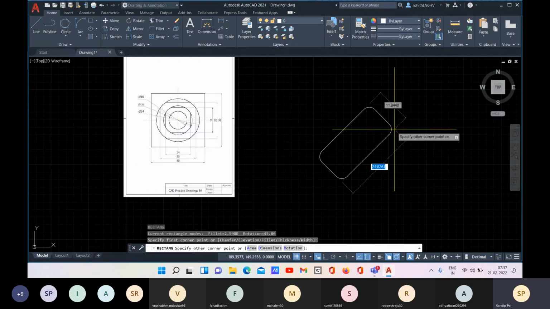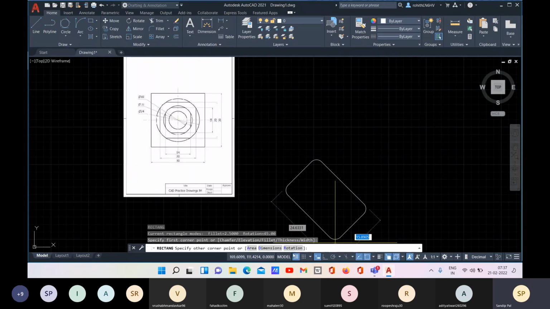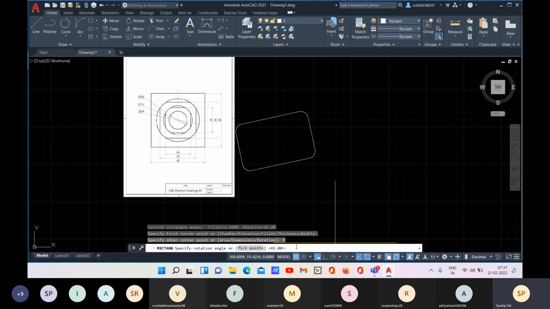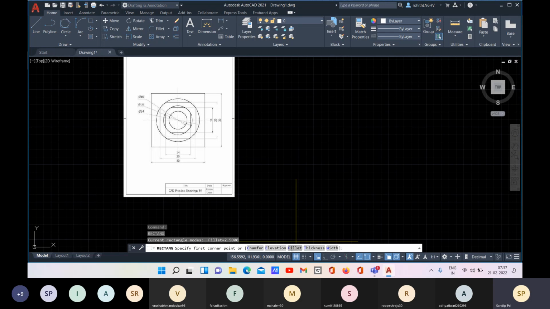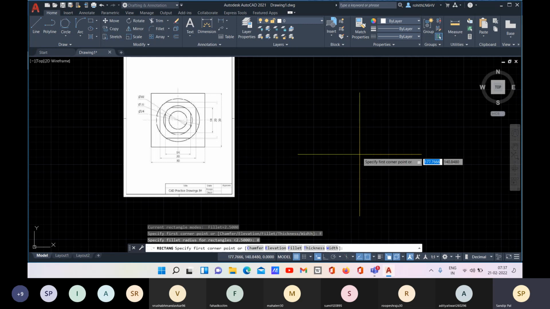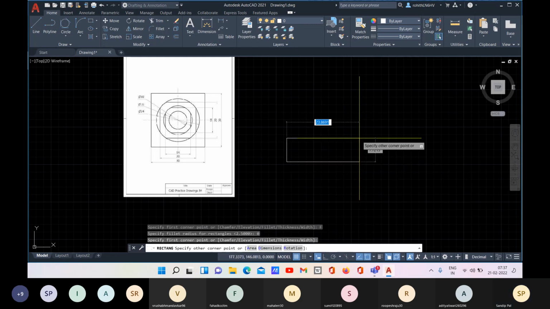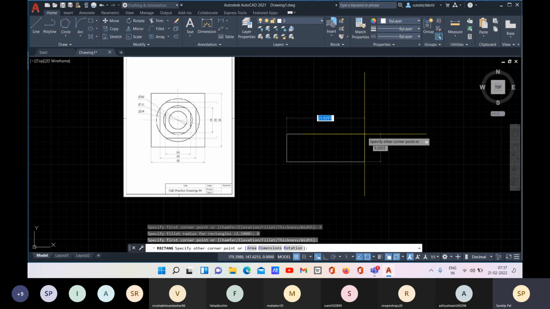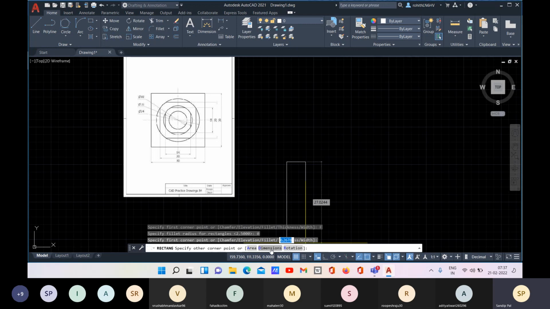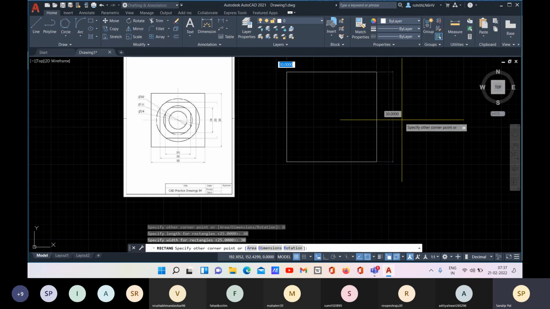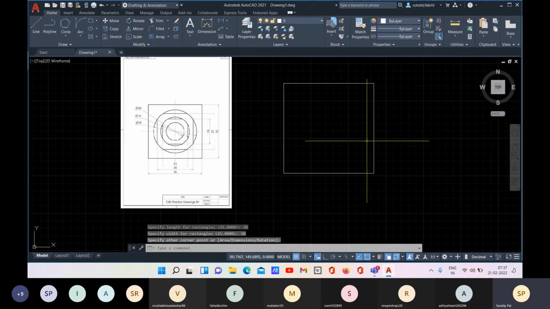So I'll specify this as the first point, and I will not go with rotation. So the rotation will be 0, and I don't need the fillet value. So in the fillet value, I will provide 0 so that I can get back my sharp corner first, and then you can go with either @30,30, or else you can go with the dimension 30 and 30. So let me show you 30 and 30 with the dimension, enter, and in any direction you can place.